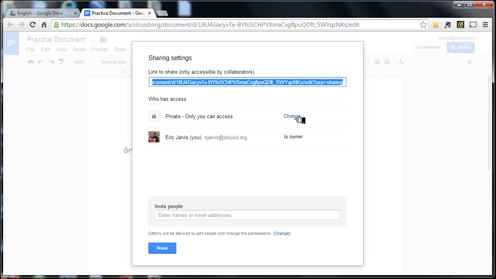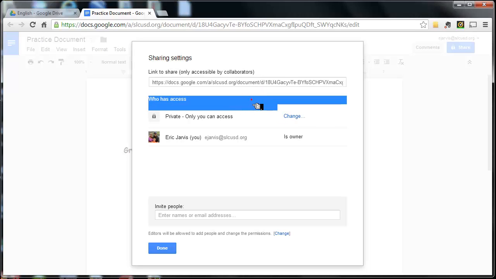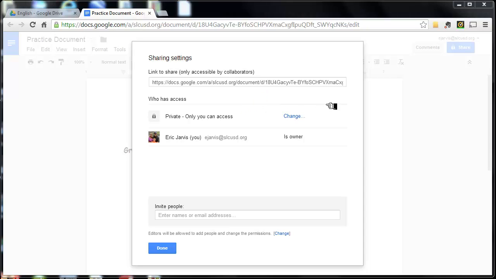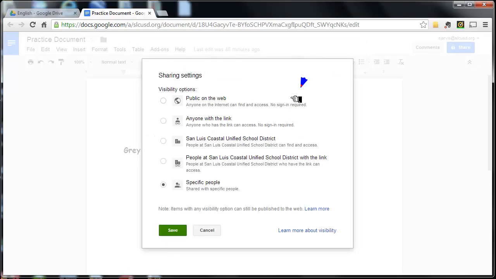Now, right now by default, this is the link to it here. And by default, it is private. Only people I invite can access it. So if I send somebody this link right now, they're not going to be able to open the document. I have to grant permission. So you can change this, and you could say anyone with the link.